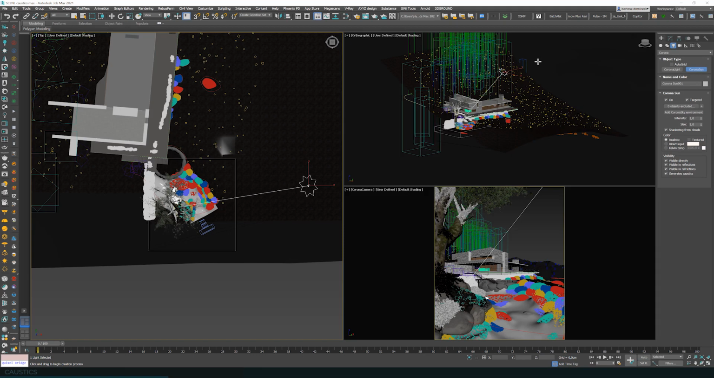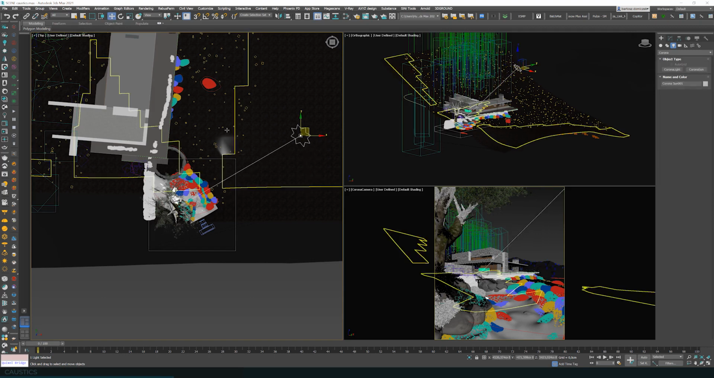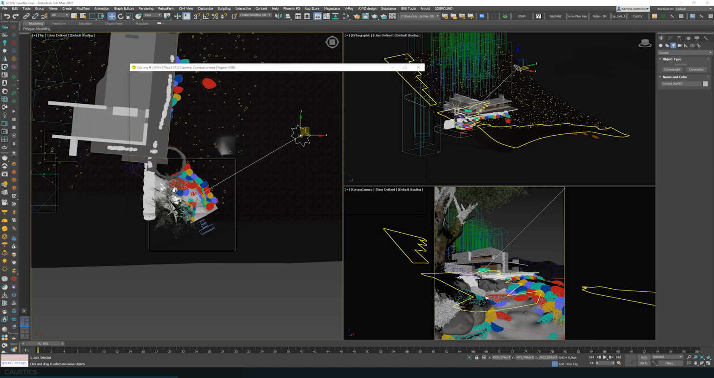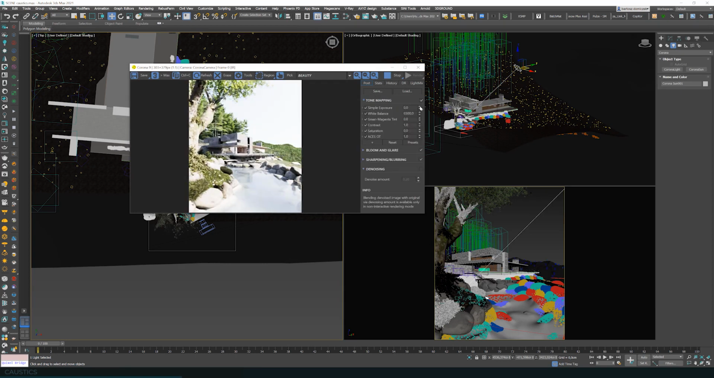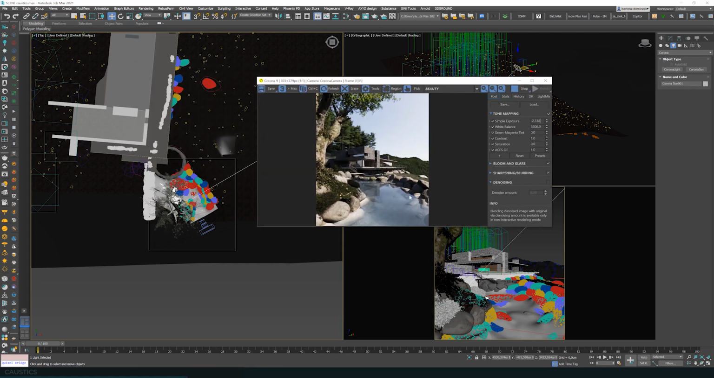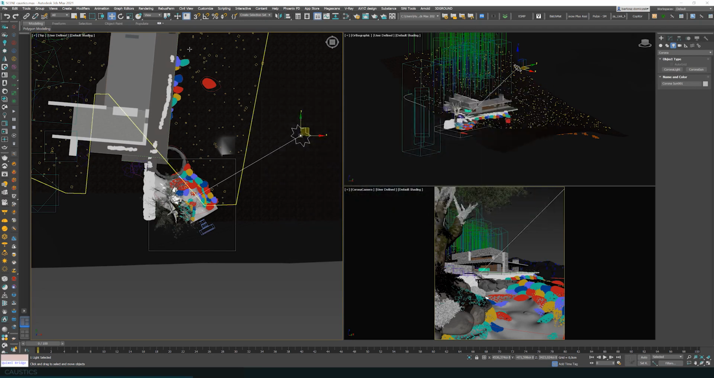So let's add Corona Sun and Sky here, and see how it looks in interactive. Let's adjust the exposure so the ranges are more or less okay. And so far, there are no caustics, of course. This is just a starting point. To introduce caustics to our scene, we need to go to the Render Setup and the Performance tab.